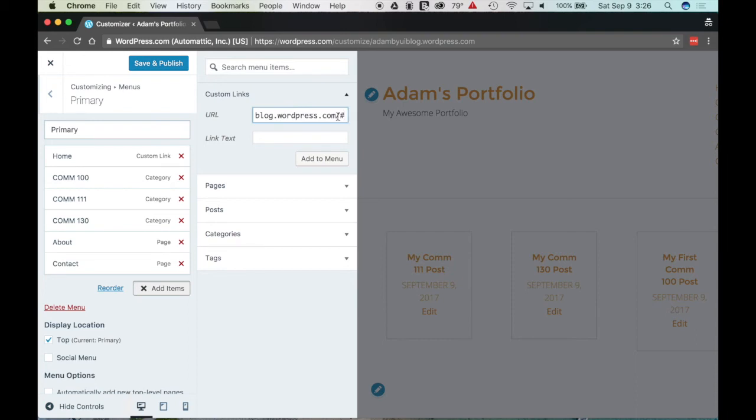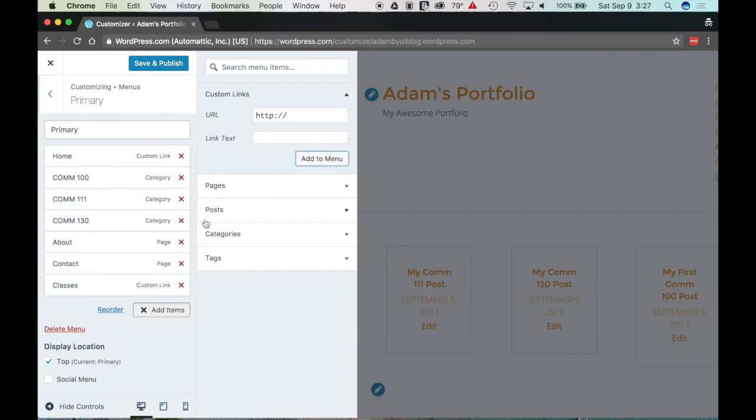So if you type in a link to your blog right here, and then add a hashtag or a pound sign, and then you can say classes for the link text, and you add this to the menu, you can put this up at the top. Do you see how you can rearrange these and how it kind of moves from inside to outside a little bit, like inside to outside, like that? So if I put these on the inside, it'll group them all within there.